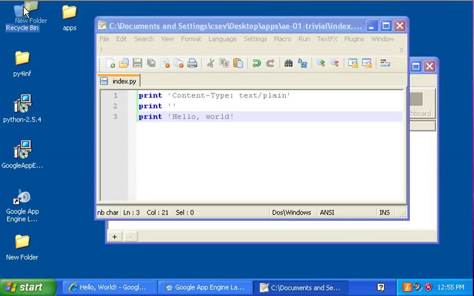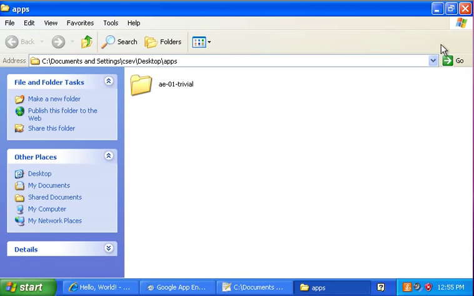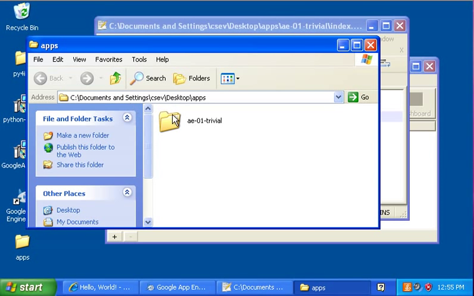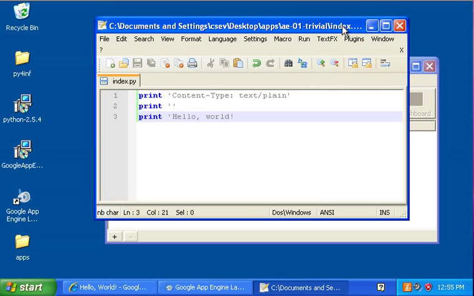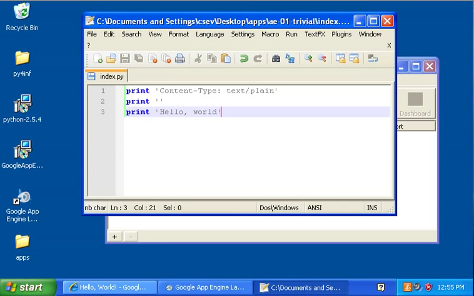I'll get rid of my extra new folder. Who needs that? And move apps down here so it looks like I want it to look. So again, here is apps and AE01 Trivial. And then I've got index.py in AE01 Trivial. Okay? So then I've got to create one more file.